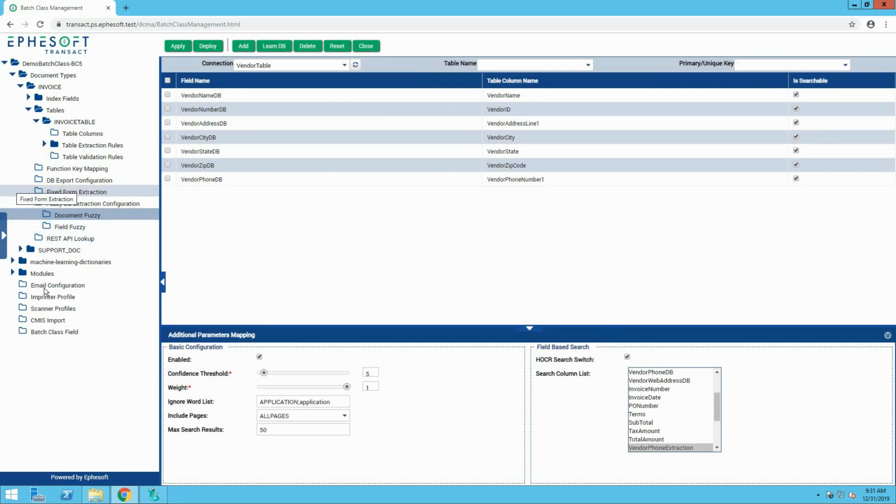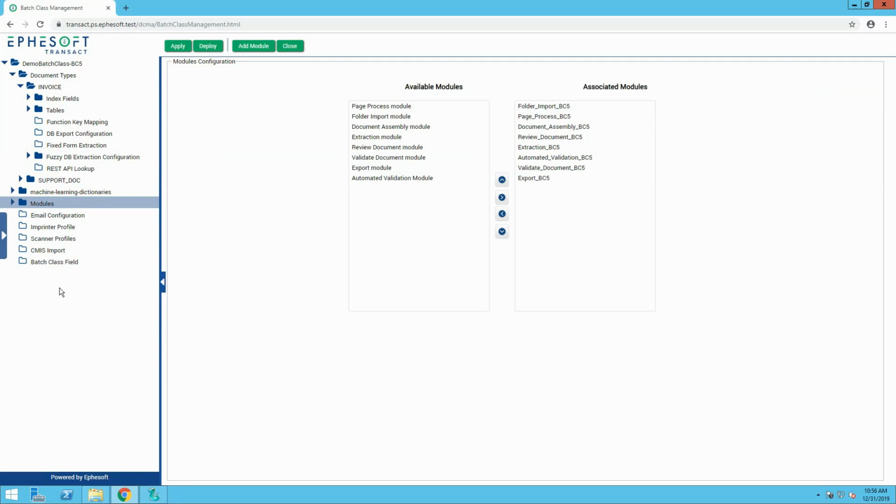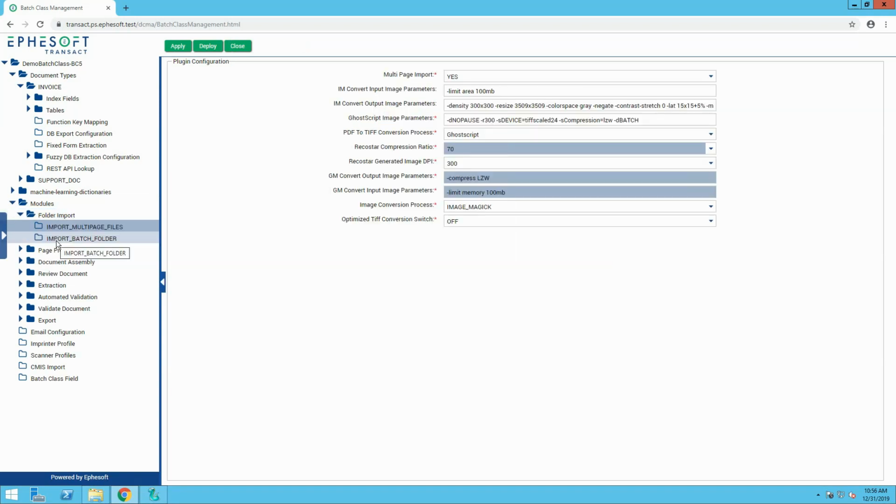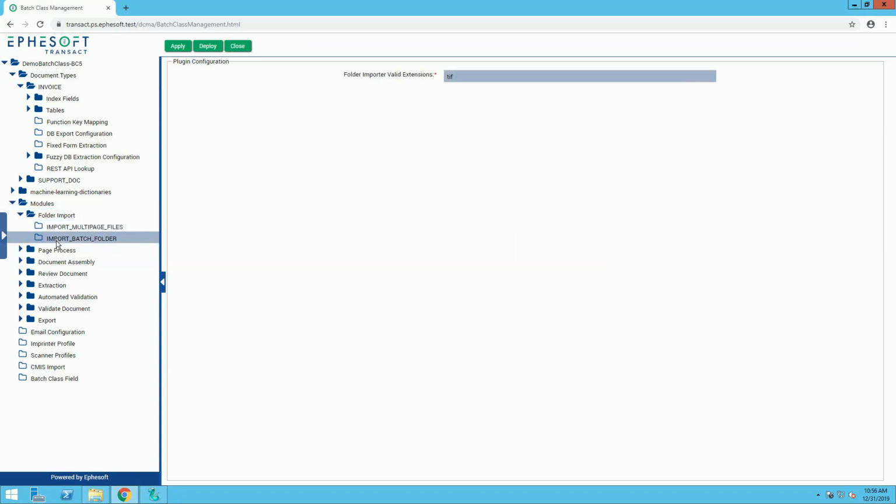Within a batch class, there are modules. Modules are the containers for the plugins. The modules should stay in the default order. The plugins within the modules are what perform the work. Some plugins have switches that can be modified or turned on and off. Other plugins have no switches or configurations that can be modified.